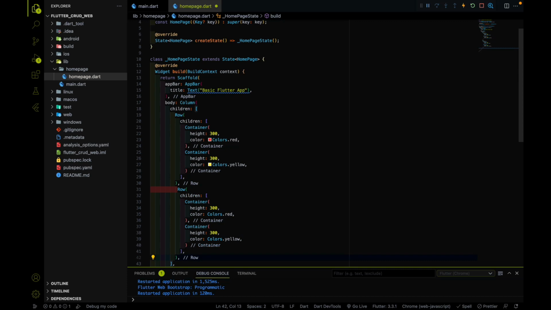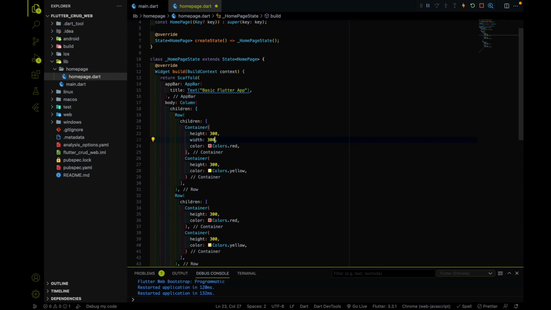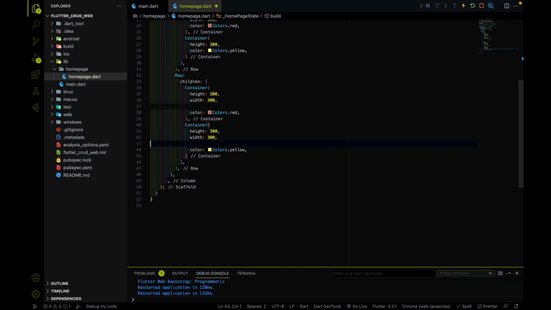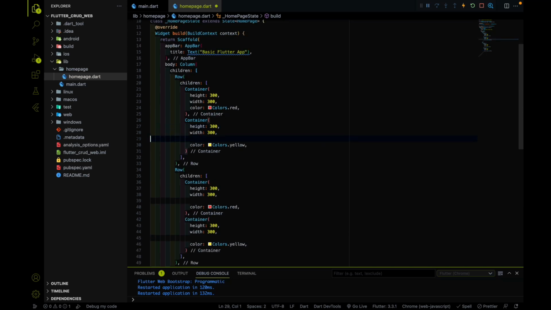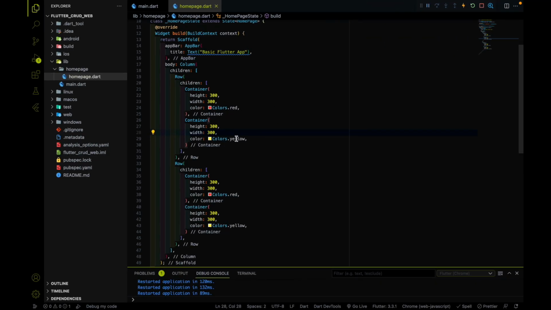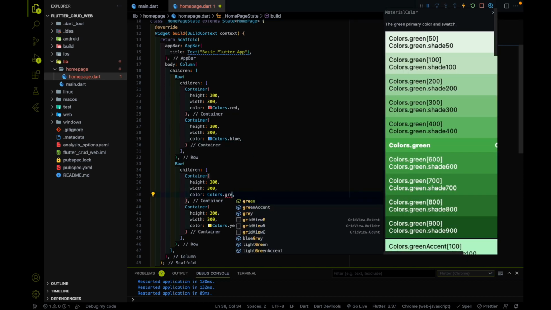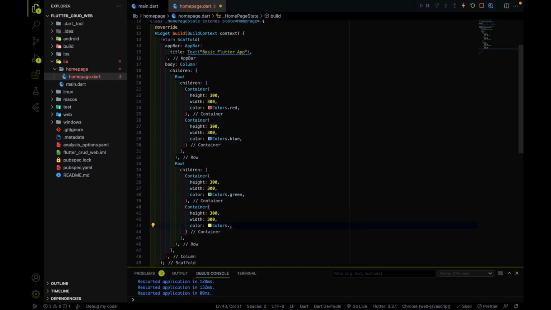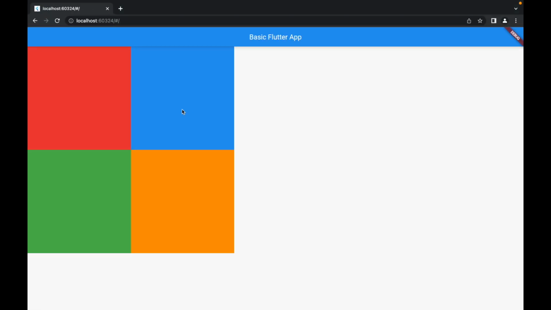We'll use 2 row, provide some width 300, so you will relate it, okay. And instead of the red yellow, I will use a different color, green, orange. Okay, so let me explain everything.